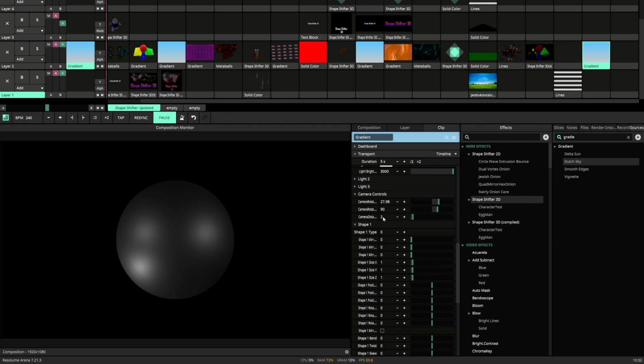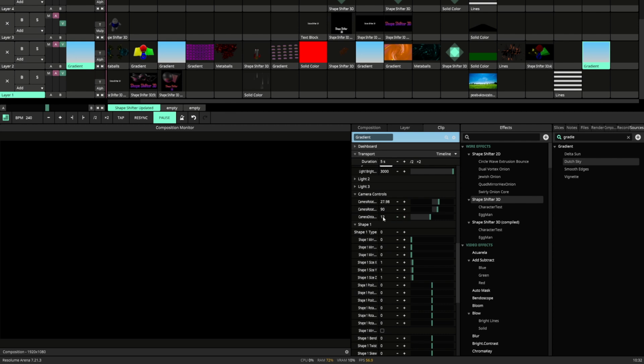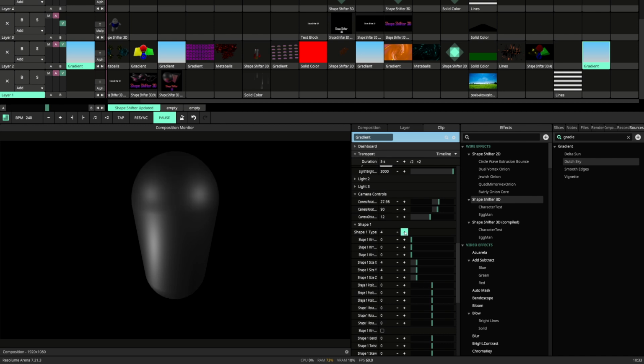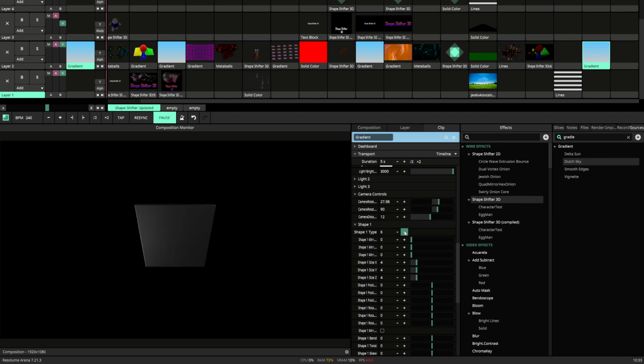Next, we will look at the shape controls for just one of the shapes in Shapeshifter 3D. First, I will zoom out the camera and increase the shape's X, Y, and Z size to make sure we have enough detail to see all of the transforms and deformations. There are 9 different primitive shape types in Shapeshifter 3D. In order, there's the sphere, cube, torus, cylinder, capsule, cone, plane, hexagonal prism, and box frame.